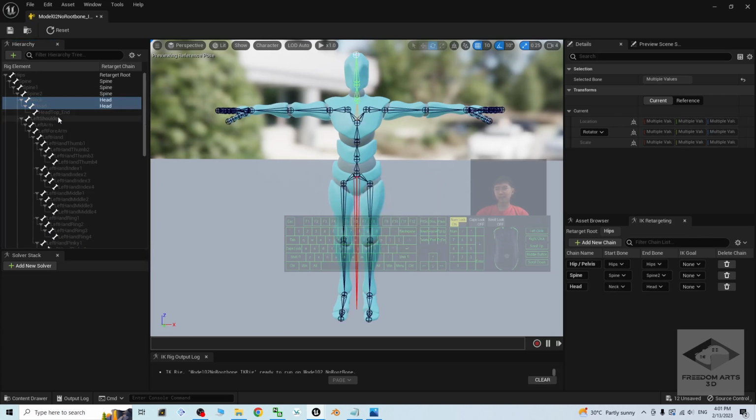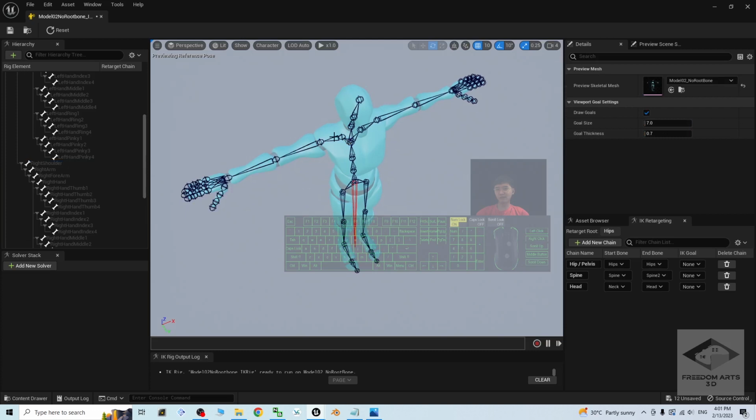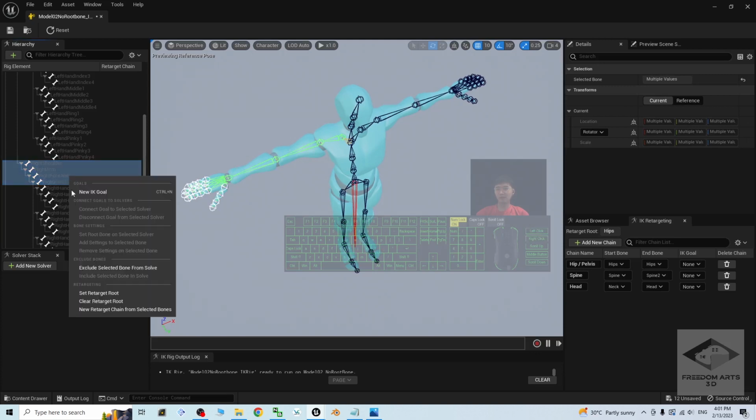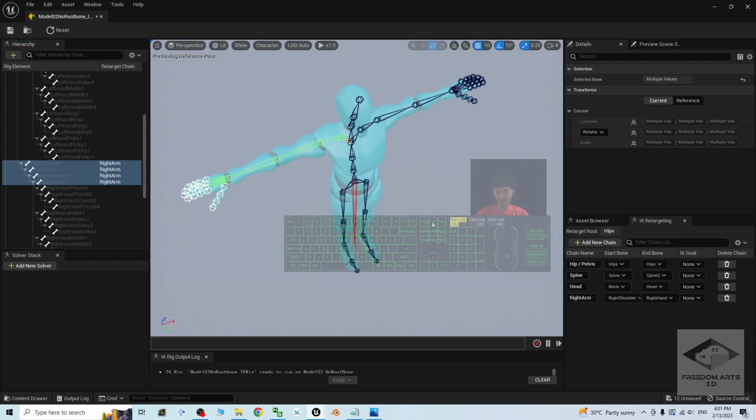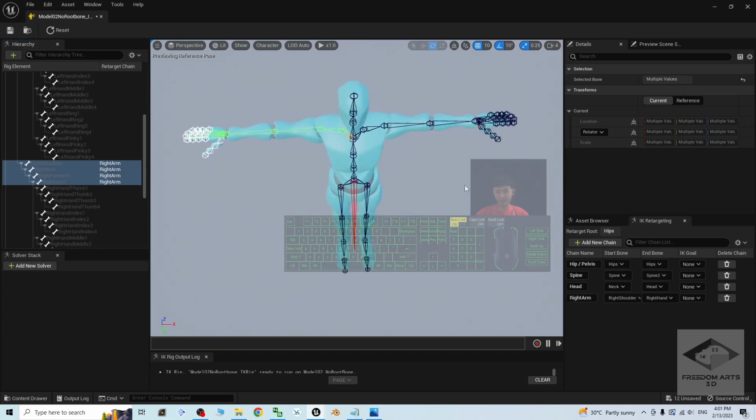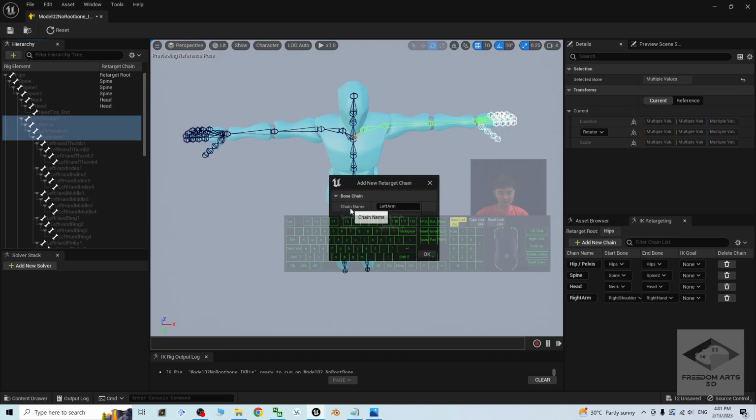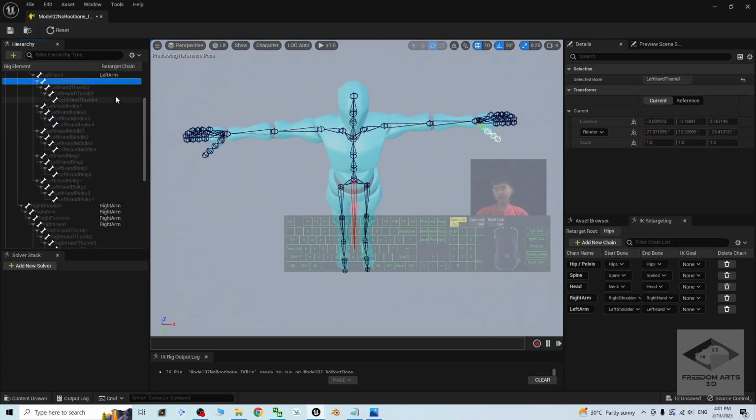Then the hand. So this arm, it starts from the shoulder. 1, hold the control. 2, 3, 4. Right click, new retarget chain. Right arm. Then left arm from the shoulder, hold the control. This second, third, fourth. Right click, new retarget chain. Name this as left arm. Then the fingers, you can see all of these are fingers.